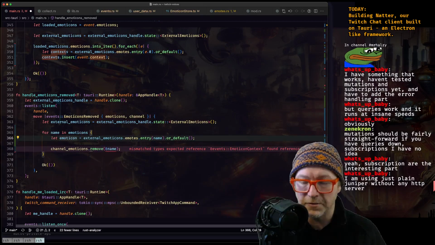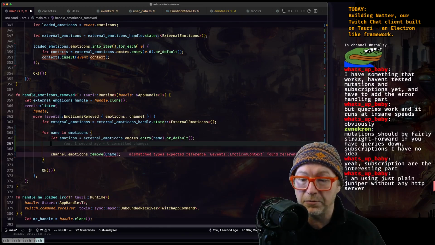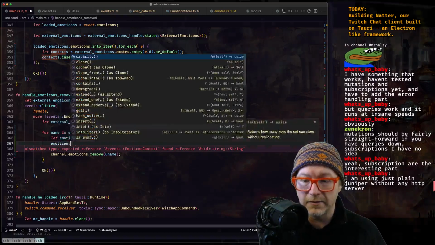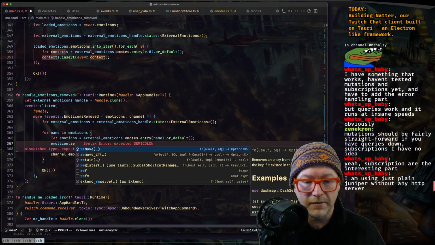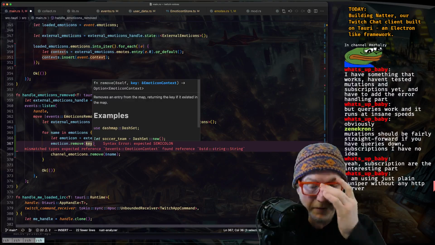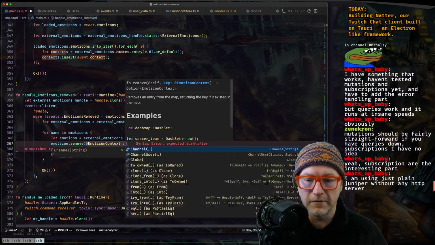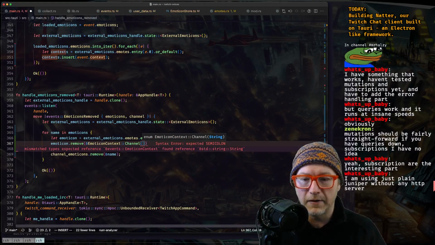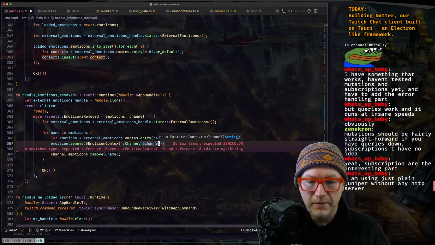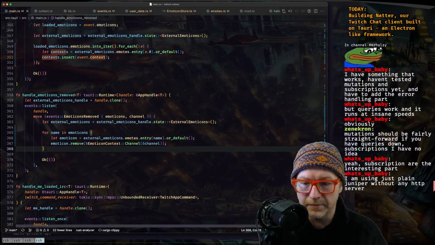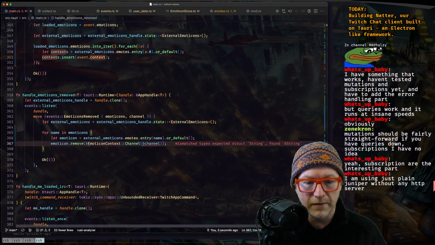Is everybody in the groove? We get the emoticon. Now we remove the context. Remove. And we have to give it emoticon context. Channel. Expected string, okay. Oh, that's right. This won't happen very often, so we'll clone that.